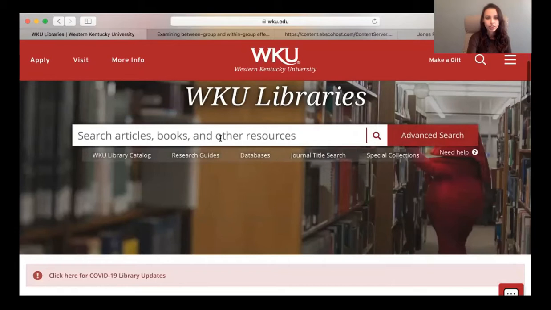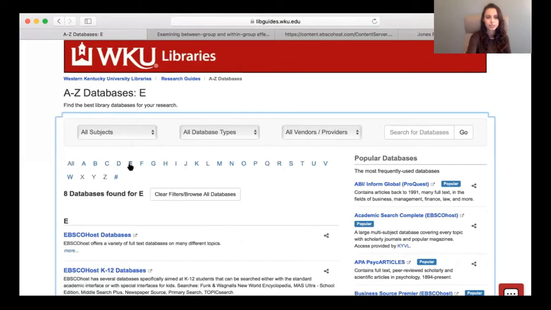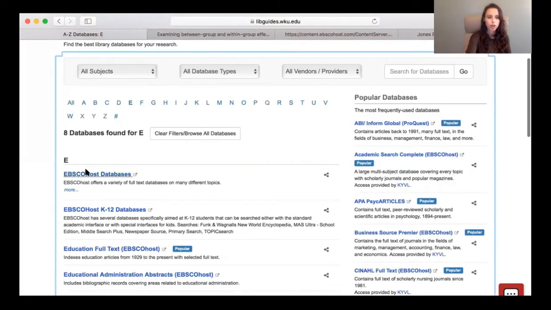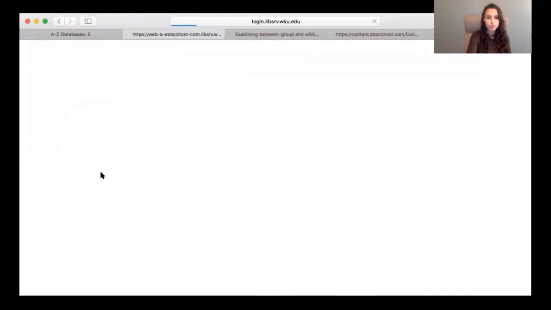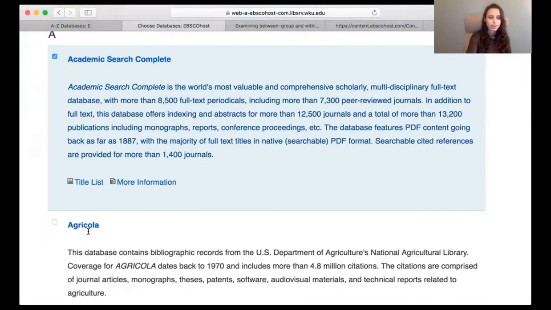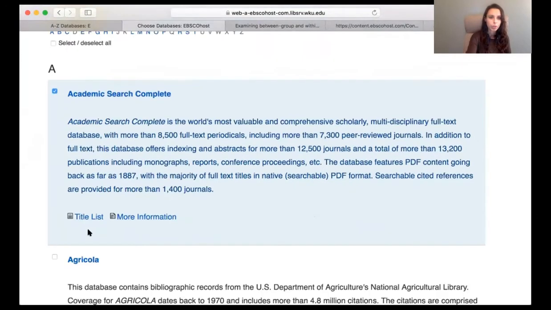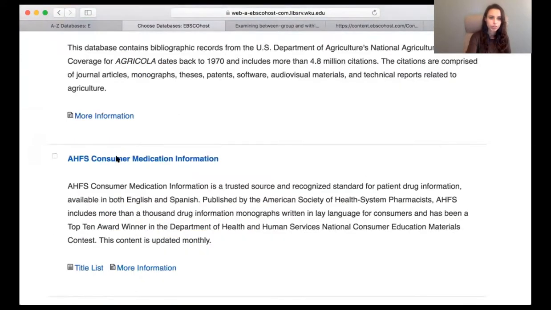So right here, you're going to click on databases. You're going to click on E. Then you're going to click on EBSCOhost databases. And there are a ton of different options. If you want to go through and pick through them all, Academic Search Complete is good.